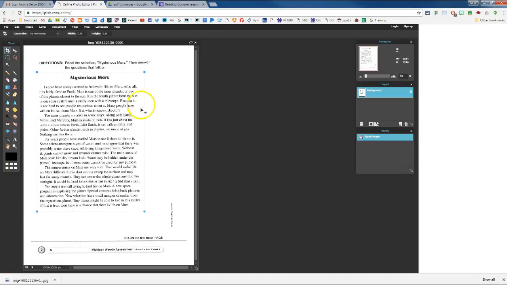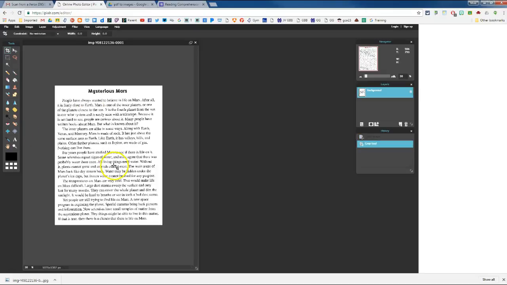Gives me a little bit of extra room on the edges. I'm going to go ahead and include the title. You can choose to exclude that if you want. And then once I have my crop area selected, I can go ahead and just hit the Enter key, and then that will go ahead and crop it.